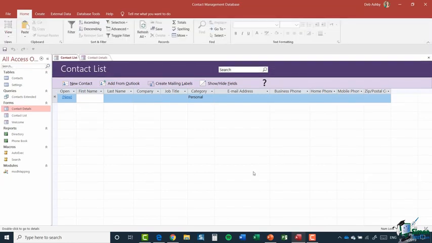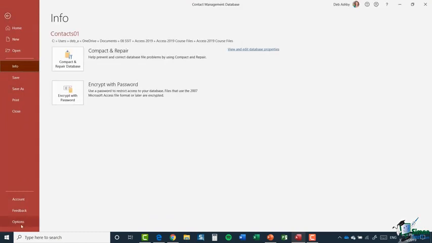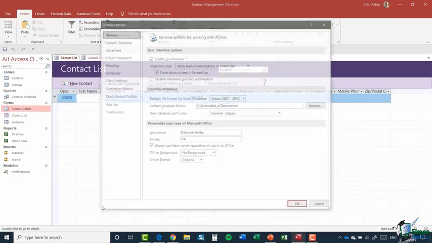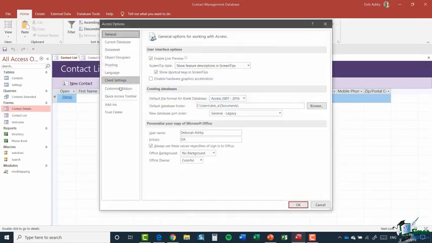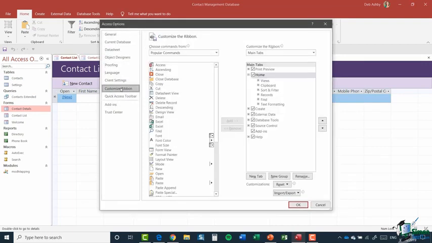Now, of course, you can customize the ribbon to suit how you want to use it, and you would do that by going into File and going down to Options. You'll see in there you have a menu item for customizing the ribbon. This will allow you to remove groups and commands from your ribbons, or even create new tabs, new groups, and so on and so forth.